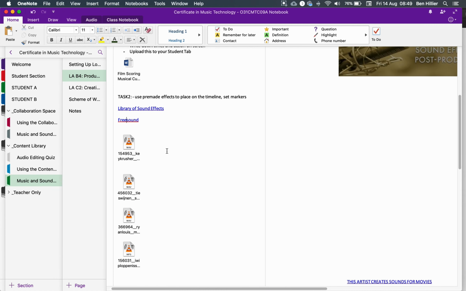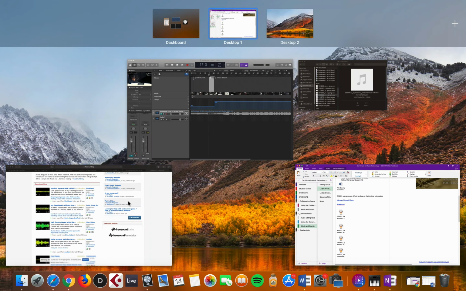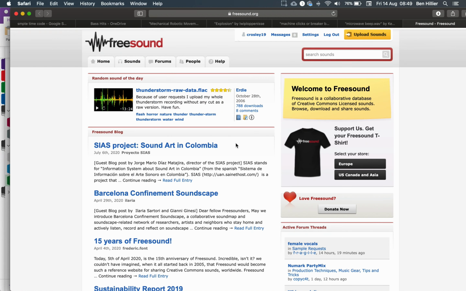I have already selected 4 sounds which I've also added to OneNote to get you started. These are the ones that I will use for this demonstration, but feel free to go back to Freesound and browse the thousands of samples that they have on there that you might be able to use.